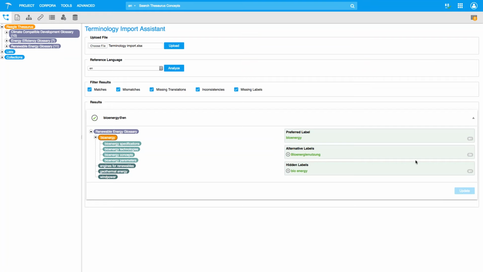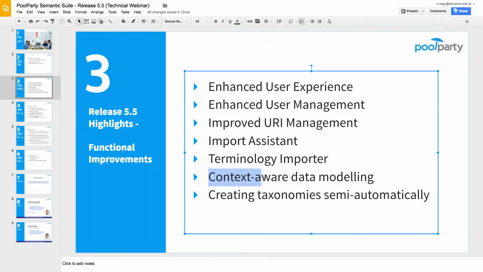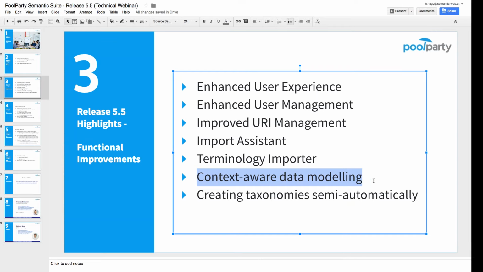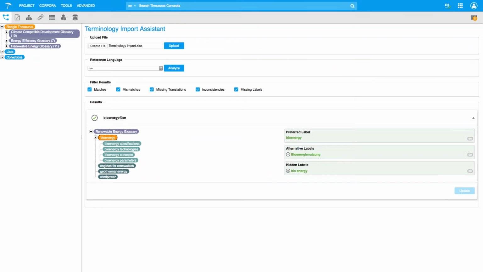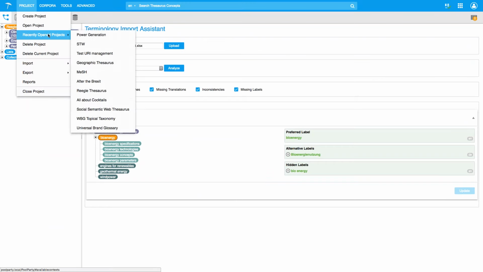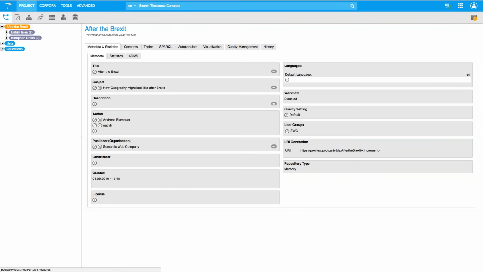Okay, this was the terminology import assistant. So let's come to the next feature, which is what we call context-aware data modeling. What do we mean by that? Basically, with 5.5 in PoolParty, we added the ability to use the skos:inScheme property to add context to the concepts in your concept schemes.